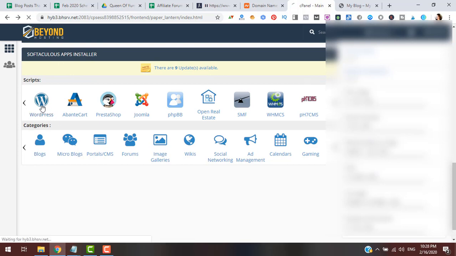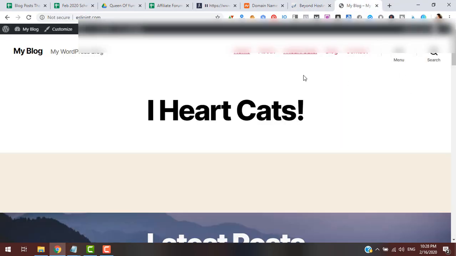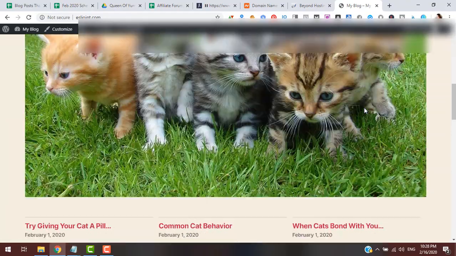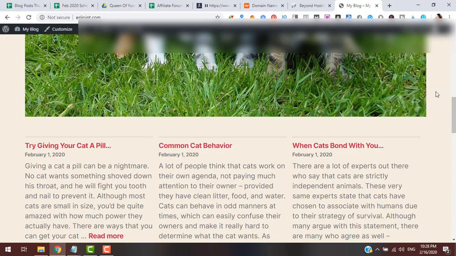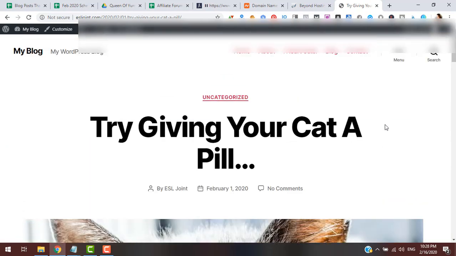So you click on WordPress, and before I uninstall WordPress in my current blog, I want to show you what it looks like. This is a dummy site that I've just created for this tutorial and for other tutorials as well. It's already a site that is up, and it has a couple of blog posts here, as you can see. So I'm going to delete this whole thing now.